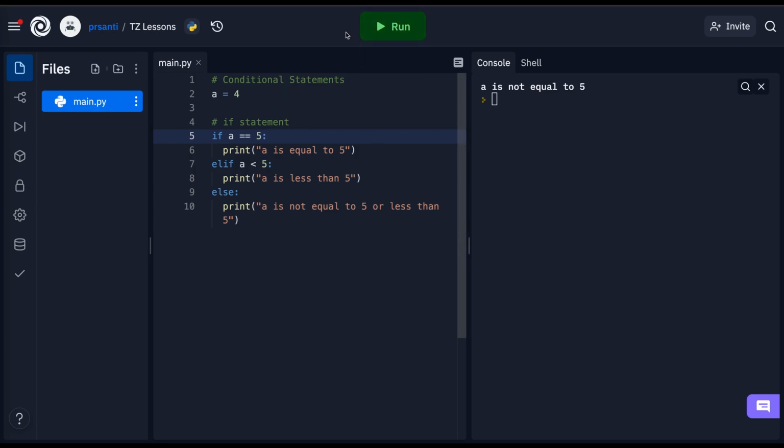So now when I run my code, since a is 4, this statement is not true, so we don't print this, but this elif statement is true, since 4 is less than 5. Our program is going to print a is less than 5.